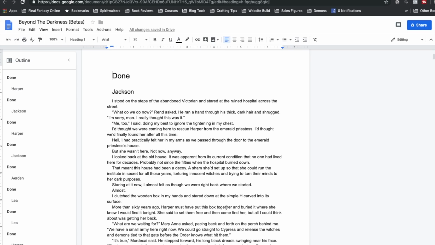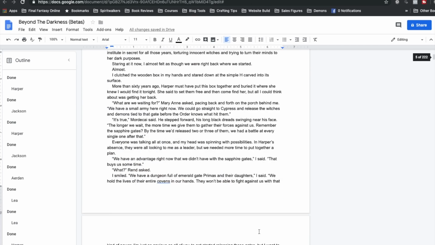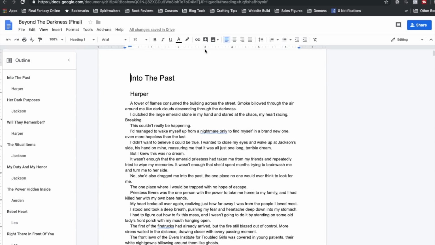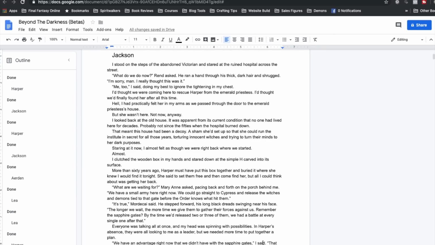Is this where we ended up? And you can see in this more final version, Jackson is not at all where we thought he was going to be. He is now on the steps of the abandoned Victorian staring at the ruined hospital. So he's definitely not where he was in the beginning. So you can see there were some major rewrites that were done. But when this one has been resolved and I feel like everything's done on that side of it, I will copy Jackson's chapter over to the final one with the correct title, Her Dark Purposes, and then I will mark it done over here.